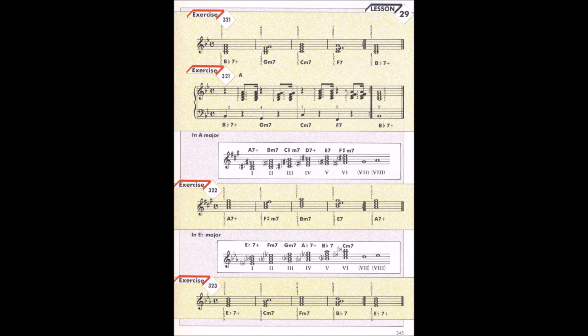Finally, exercise 323 in E flat major. Once again, it's up to you to choose a rhythmic variation for this sequence. In fact, if you want, you can play each of the chord sequences in this section in all the different rhythmic variations we've provided.